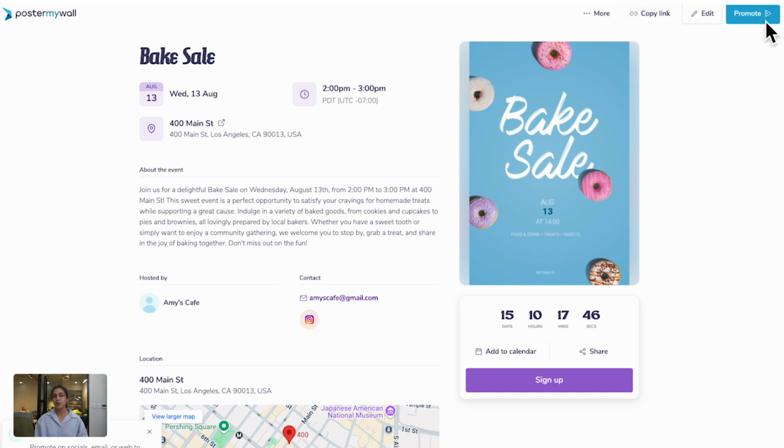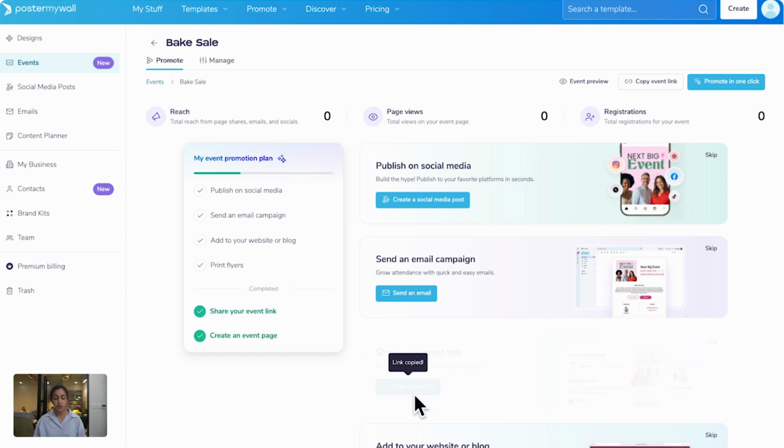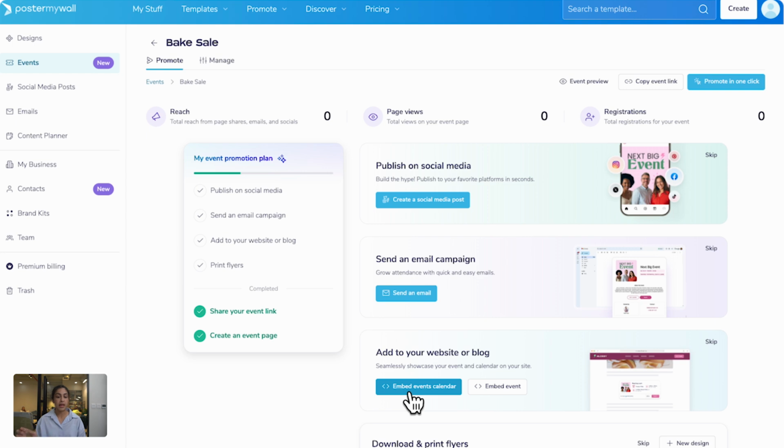We've got a few quick and efficient ways for you to start spreading the word. Here's where you will find everything to help your event page get as much reach as possible. There's a bunch of things to look at over here. You have your event promotion plan with a few items listed out. You will also see metrics for reach and page views. These will get populated as you start sharing your event page. For example, if I copy my event link, you'll notice that the list will automatically check that item off and reorder itself.